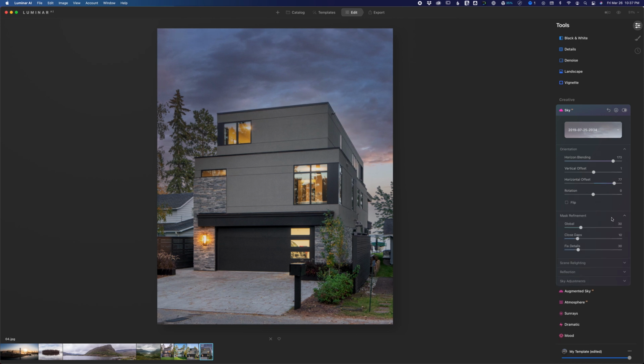So mask refinement. These are just some basic correction sliders. If you're noticing any weird things, just mess around with these. I'm not going to go into details of what these do because, to be honest with you, I actually don't know. You just have to mess around with them to get the look you want.